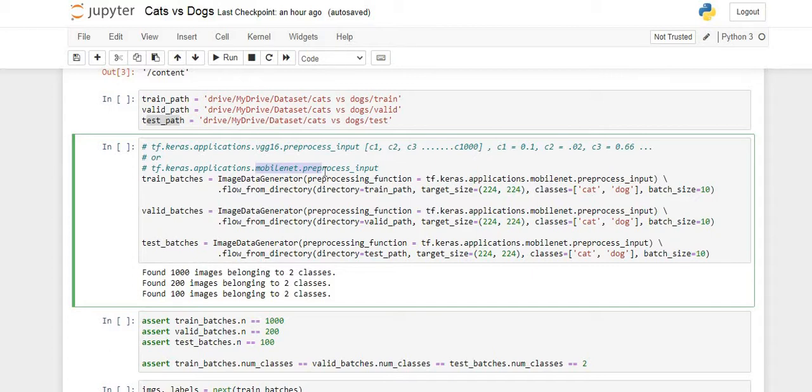VGG16 is a simpler architecture model since it does not use many hyperparameters. It always uses a 3x3 filter with a stride of 1 in the convolutional layers, using the same padding, and a pooling layer of 2x2 with a stride of 2. This architecture is from the VGG Group, Oxford.